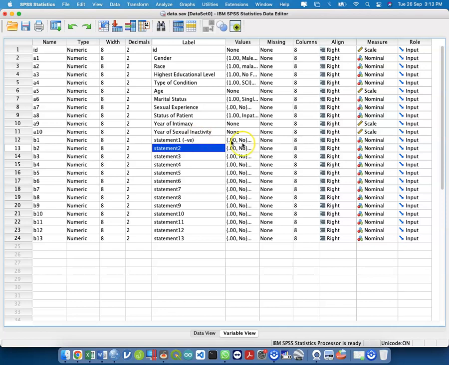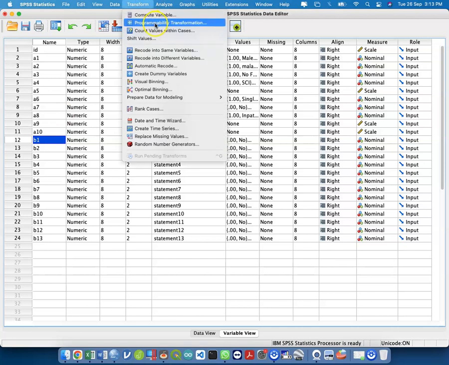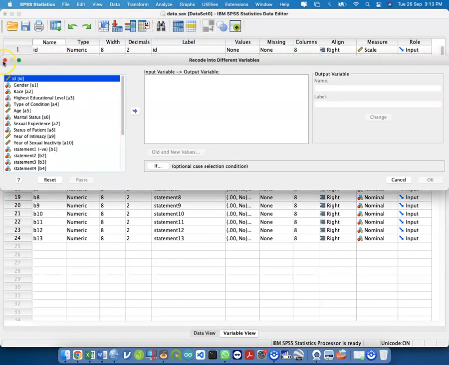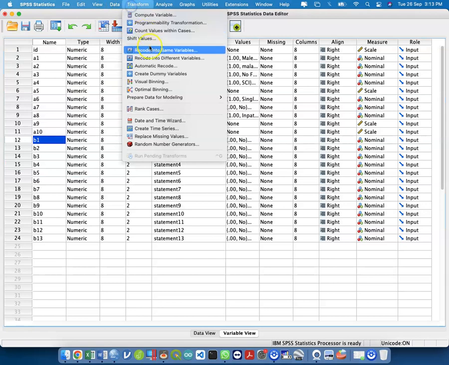Baik. How to do that? So let us do, in this example, B1 is actually a negative statement as an example only. Go to Transform and then proceed with Recode into Different Variables. Have you done it? You go here and click it. Pergi kepada Transform, Recode into Different Variables and then click it accordingly.